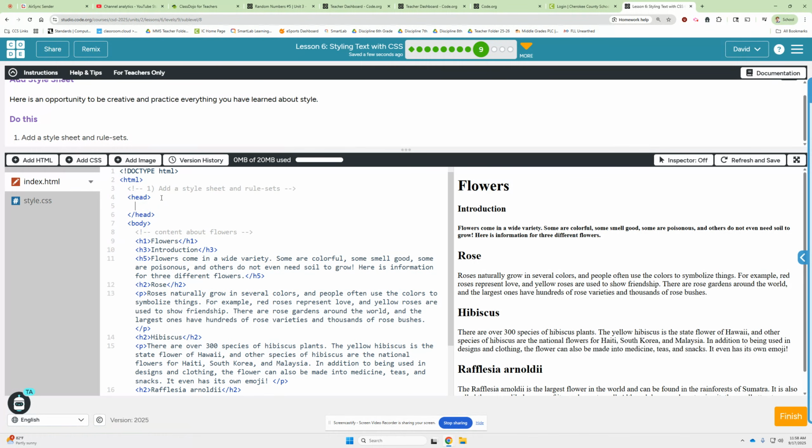We're going to create space between our head tags, so we have a blank line 9, link, rel equals quotation, stylesheet, move the cursor, space, href, and we're linking to our style sheet, closing it.